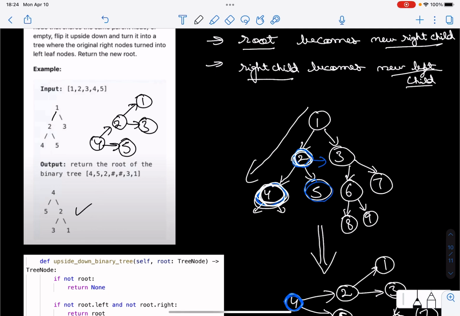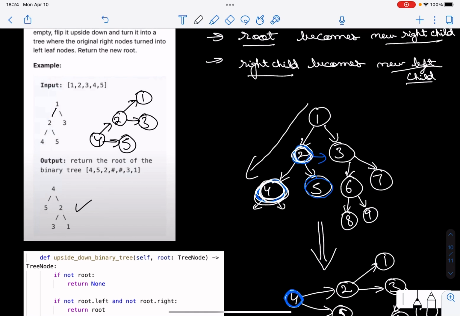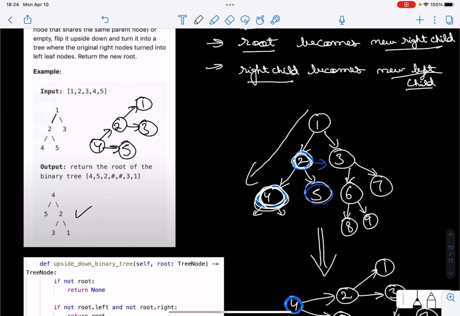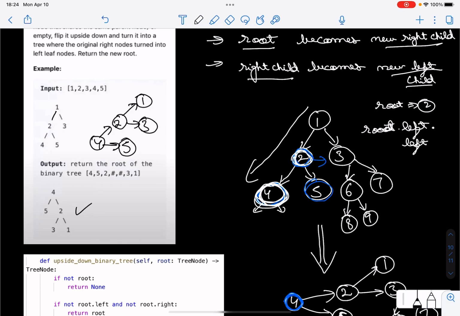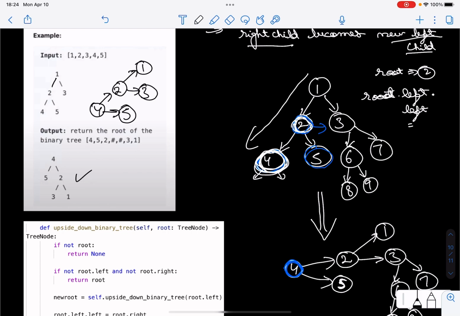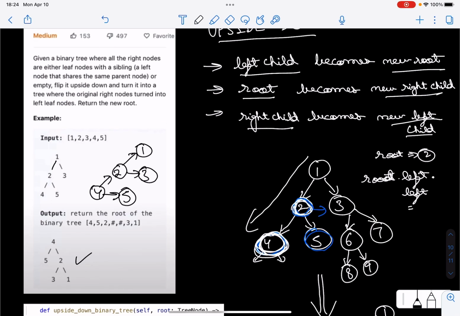Now 2 has children, and the children are 4 and 5. So we want to process 2. Now how do we process 2? Let's say root represents the node 2. The new root would be 4, right? So root dot left would be the new root, and the new root's left child would essentially be the right of root, as we said here.